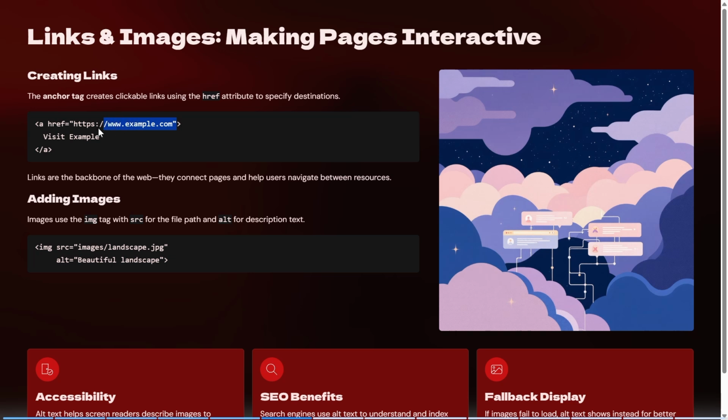So when you see code like this, opening angle bracket, A, href equals https://www.example.com, closing angle bracket, visit example, opening angle bracket, /a, closing angle bracket, the text visit example becomes clickable, and when the user clicks it, they're taken to the specified website. Links are the backbone of the web. They connect pages together and allow users to move easily from one resource to another.